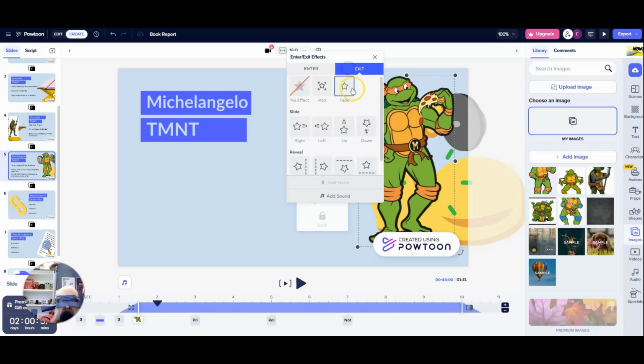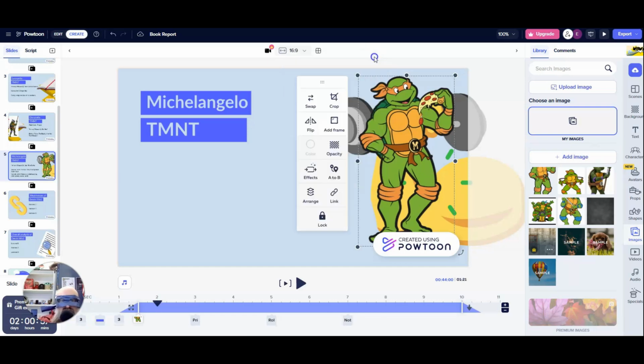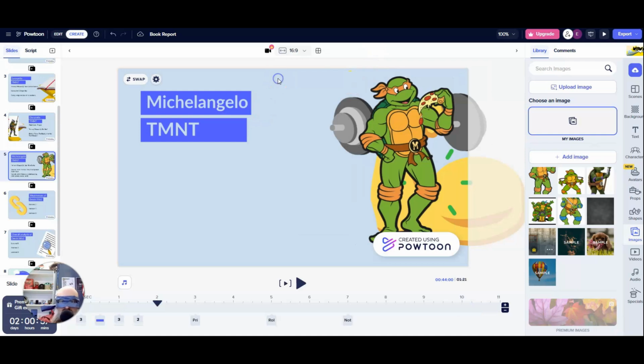And then I also need to pick an exit effect, or I could have no effect if I want it to be no effect. It's currently set to fade. I'm going to change it to down. I want it to disappear out the bottom of the slide when it moves on. Okay, once I have these selected, all I do is just hit the exit button, click away from him, and that should be good to go on there.